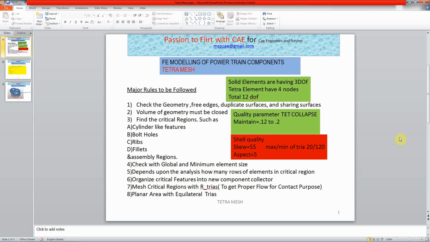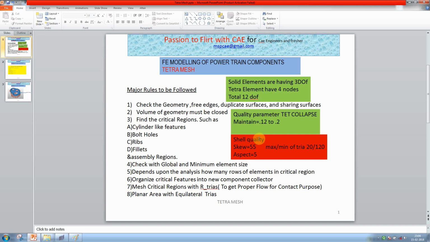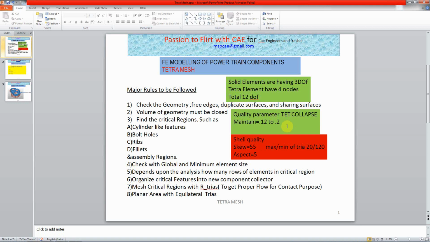Next, the major quality parameter of the tetra element is tet collapse. Apart from that there are other parameters such as distortion and stretch, but we are not going to discuss those in this session. We will discuss mainly tet collapse. We need to maintain it between 0.1 and 0.2. This is the quality parameter we need to maintain.